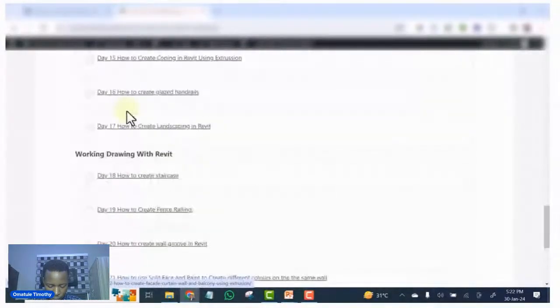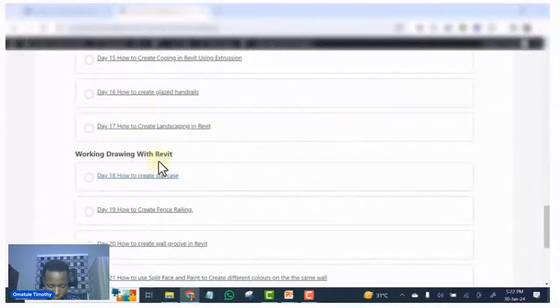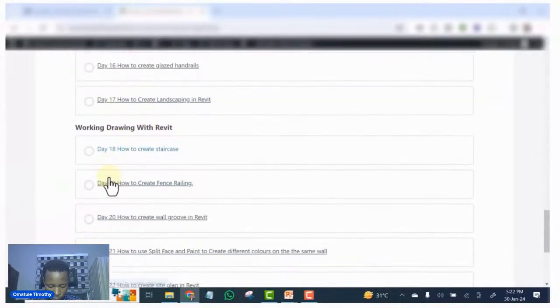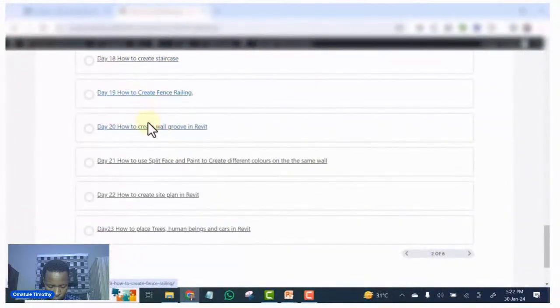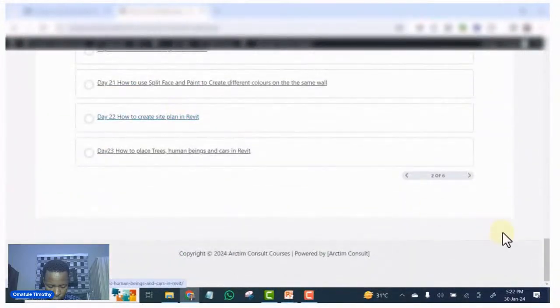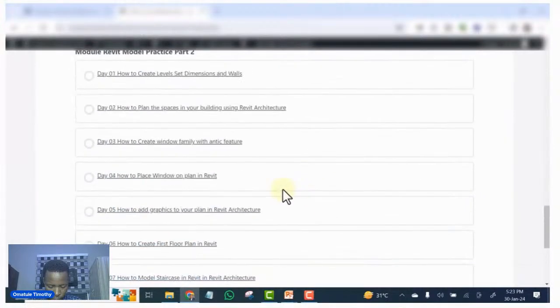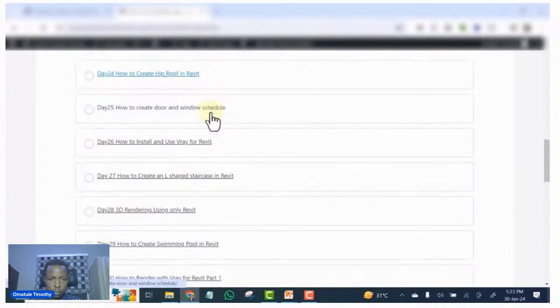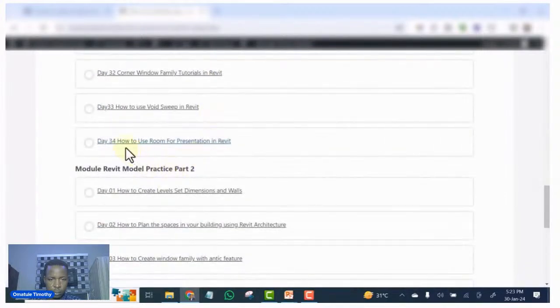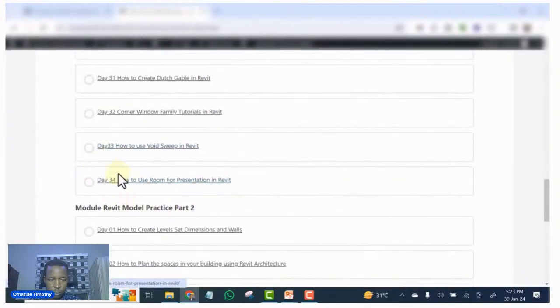And you can go on and on until you get to working drawing in Revit, which started from day 18, how to create staircase, how to create fence railings, and you can continue to go on and on like that. Let's move to page 3. In page 3, you see we start from day 24, how to create hip roof in Revit, and you can go down like that until day 34, how to use room for presentation in Revit.